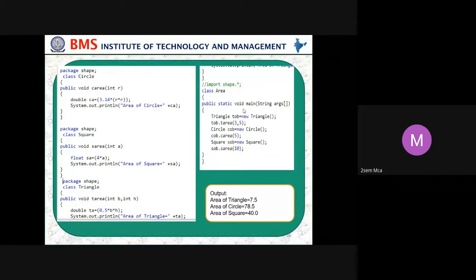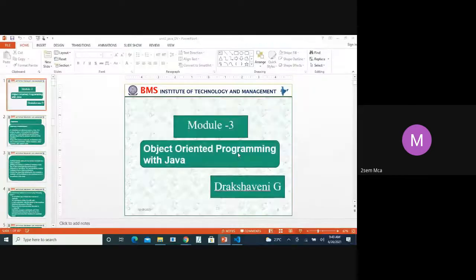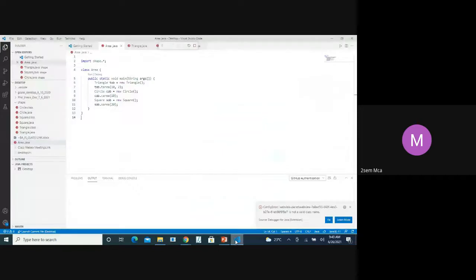In the main program, which starts the execution, we are importing the shape package. So import shape, then create objects for all three classes: triangle, circle, and square. Along with that, we are passing the values for triangle, the value for circle, and the value for square. Okay, let me see whether that execution is done.